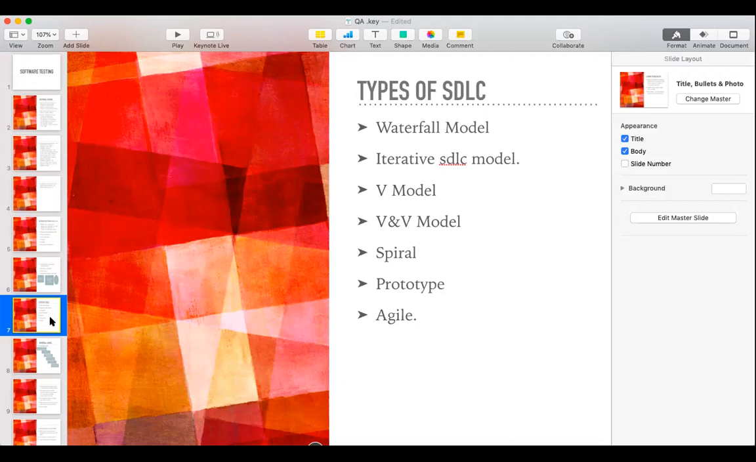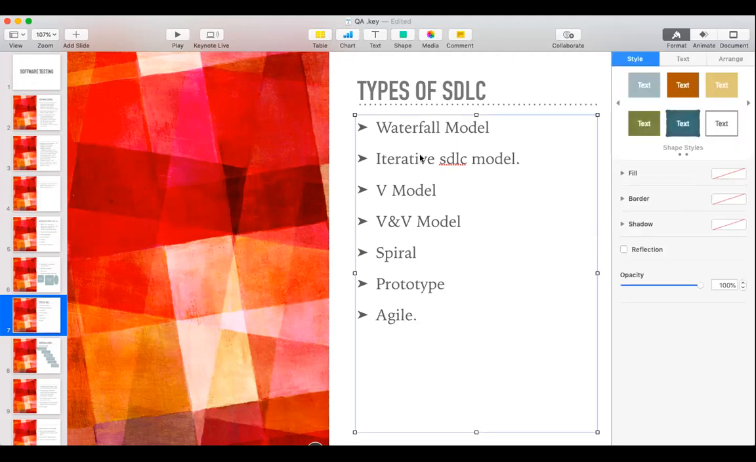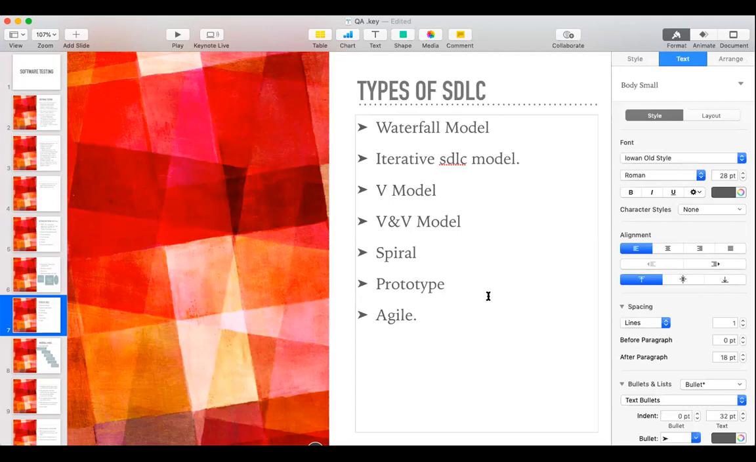Some of the training centers or some of the companies say that we are using hybrid SDLC model. Don't worry about that. It will be a combination of two SDLC models. They'll pick some activities from this, some activities from this, and they call it hybrid SDLC model. But 90% of the companies will not use hybrid, they will use typical. They are going to use any one of these SDLC models.